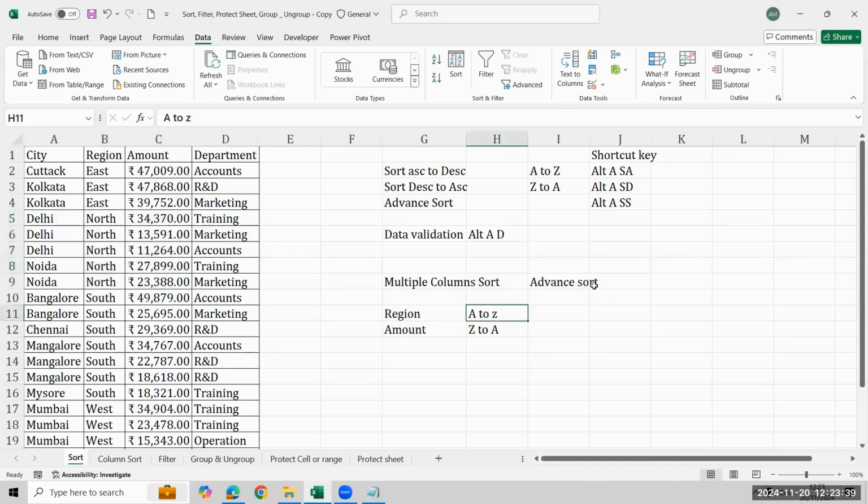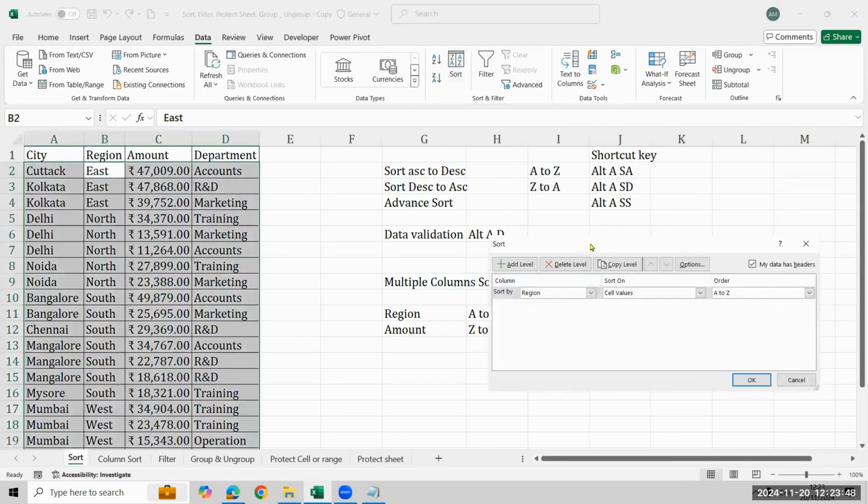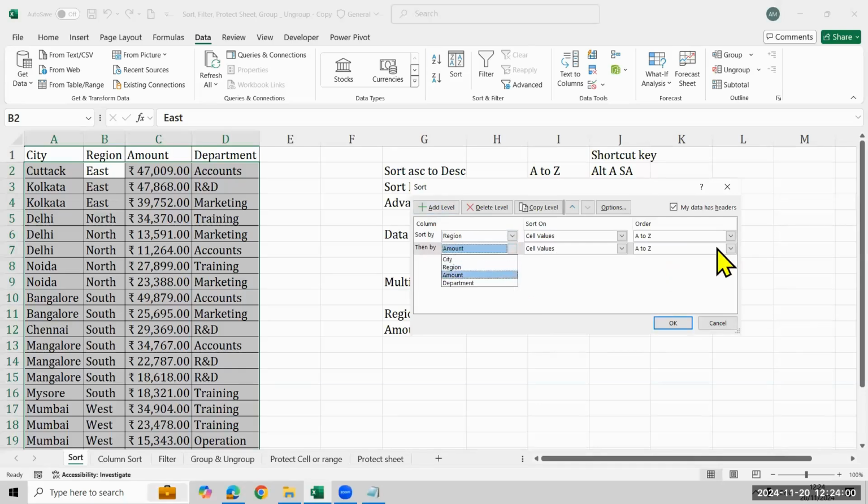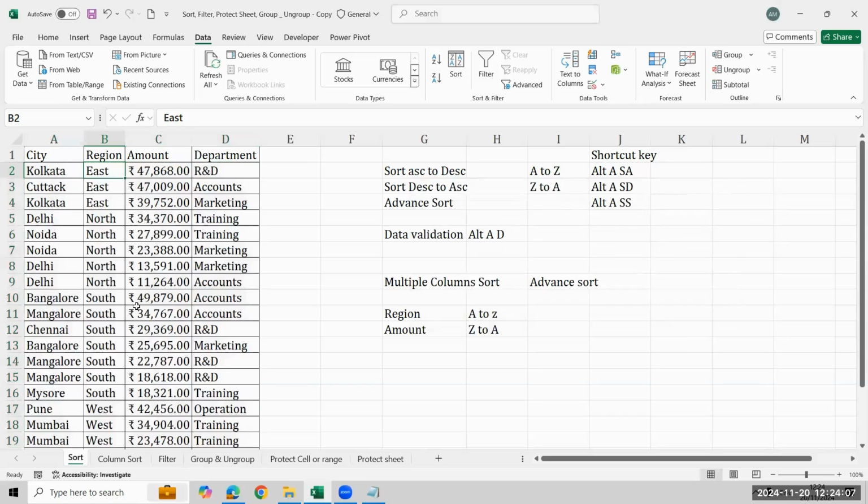So at that time, you're going to use advanced sorting. You can just keep the cursor anywhere you want. You have to click on this sort, and then just delete all the records here. Add level, drop down. First, you need to select the region A to Z. Then again, add the level. Then amount Z to A, largest to smallest. And click OK, you're going to get the output.